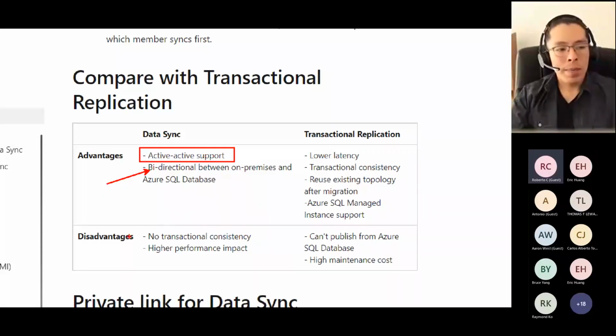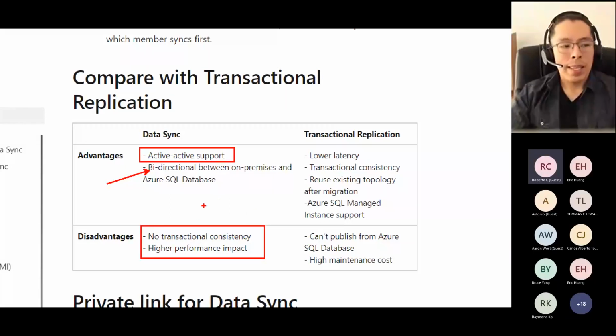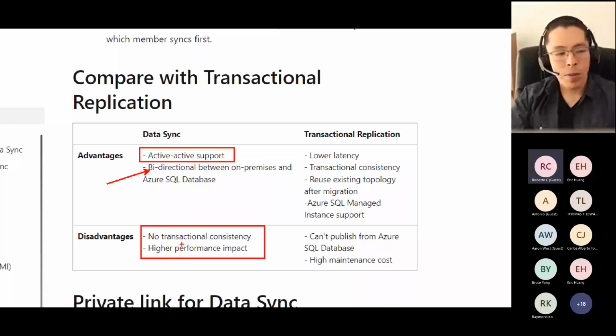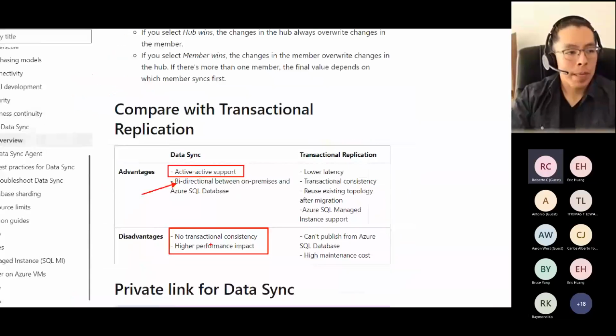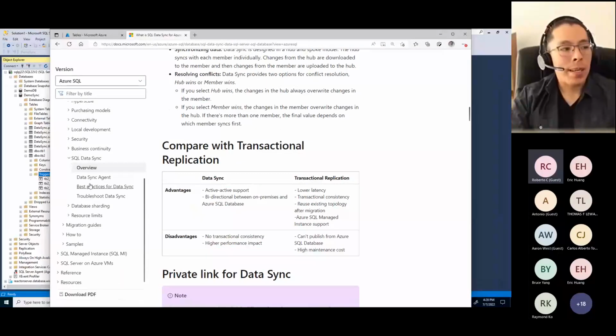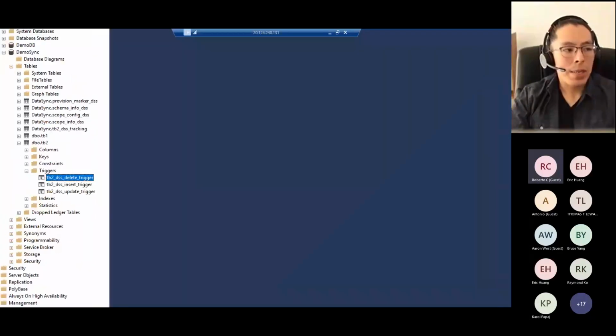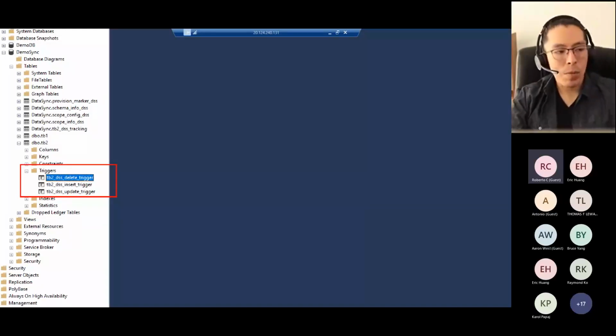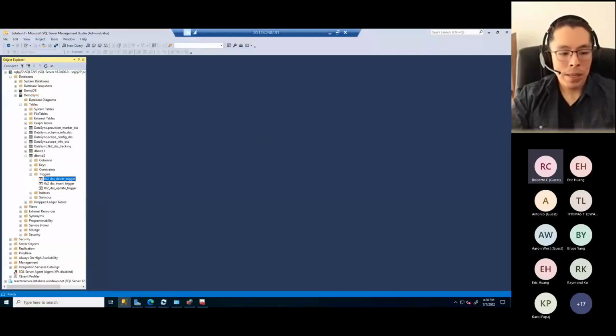But of course, we need to take a look here. We are not going to have transactional consistency, and it's going to have a higher performance impact because of those things I have shown you, especially this. All the tables that are going to be configured with Data Sync are going to work with triggers. So maybe it's not the best scenario if we want to talk about performance, right?